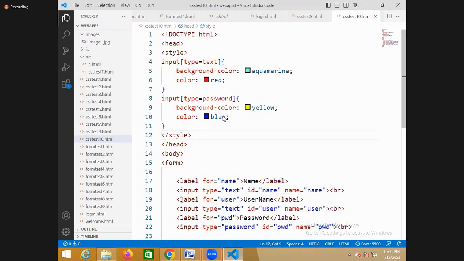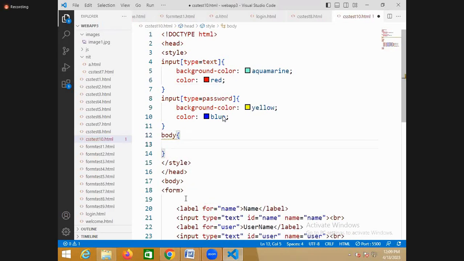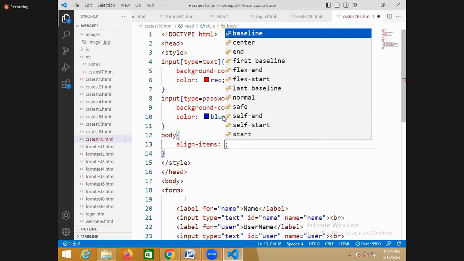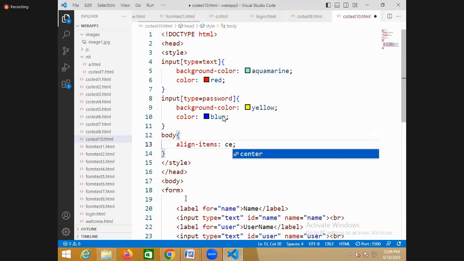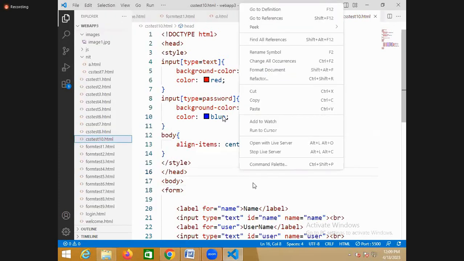Then the next one, what I'm doing is I'm just writing here body. I just define the body and then alignment. So I want to do the alignment, right? Alignment of items. Okay, I want the alignment of items. So I just wanted to align in which one? Center. So whatever elements are there.